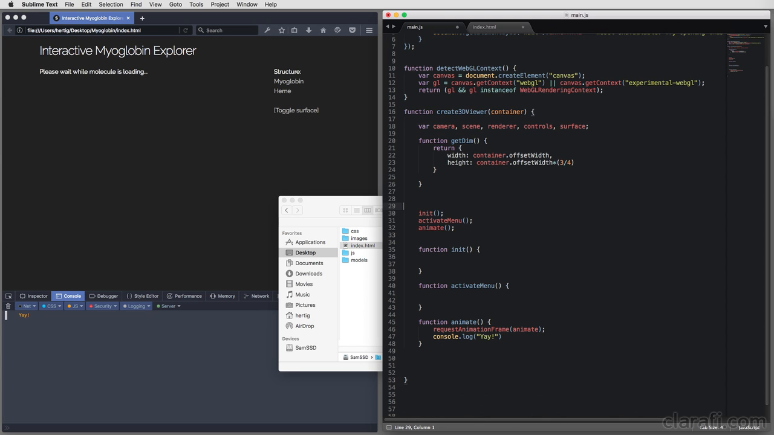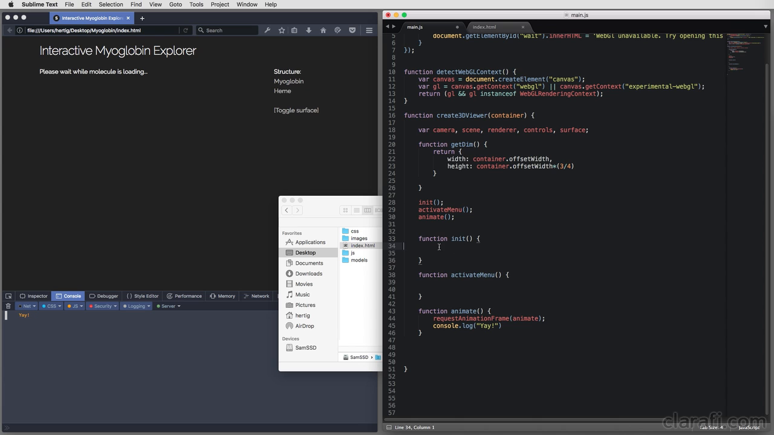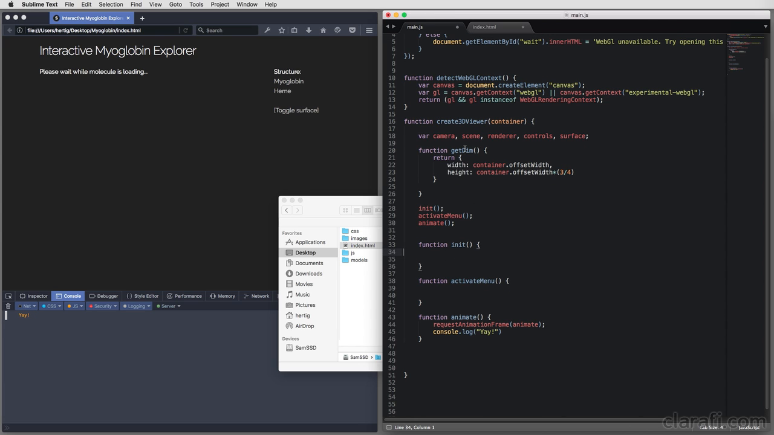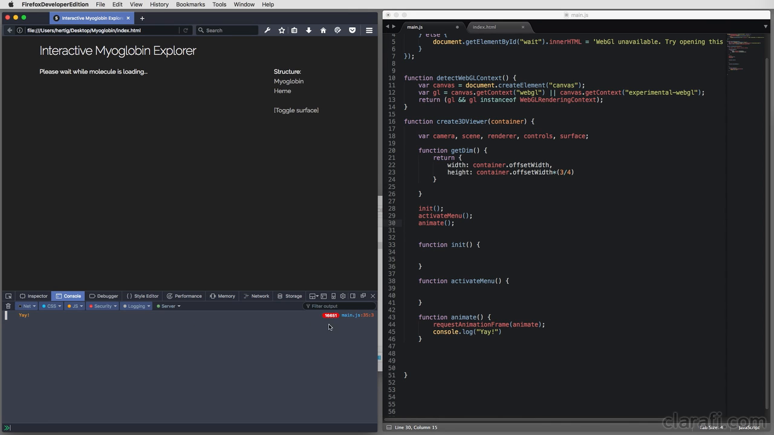So the init function will only be called once whenever we load the page, which we can see here. Same for activate menu, which we will deal with a little bit later. But animate will be called over and over again, as we just saw by the yay messages, where we already have 16,000 of them.